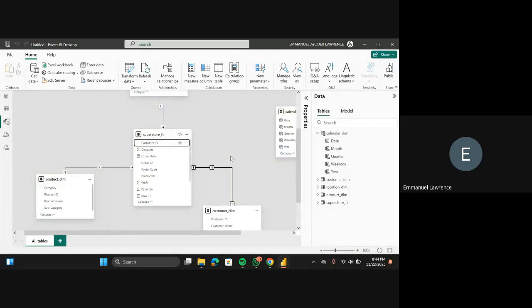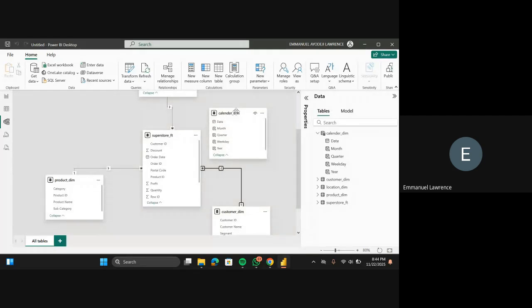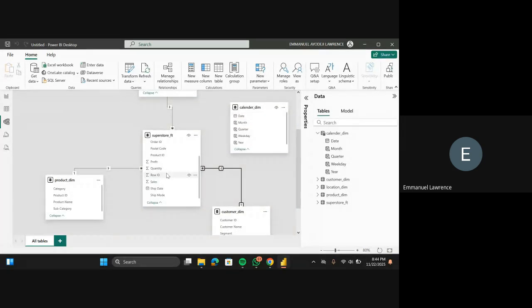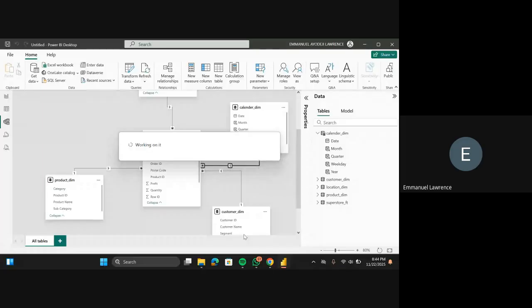So now I'm going to add my calendar table also, because my calendar table does not have any relationship with my fact table. I'm going to join my calendar table to my fact table based on the order date, as we did before. I'll scroll to where order date is, take this date and join it with this order date. Once I drag and drop it at order date, it's also going to create a one-to-many relationship. Then I click on save. So now I'm done with the modeling aspect of it.